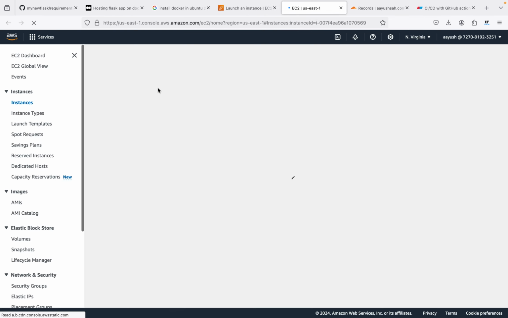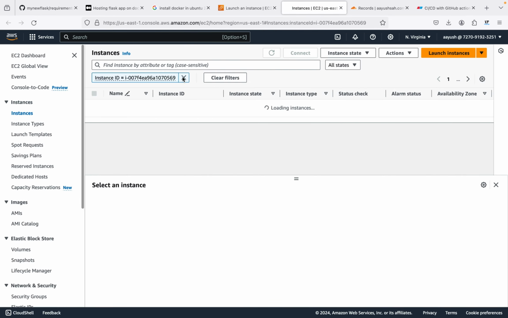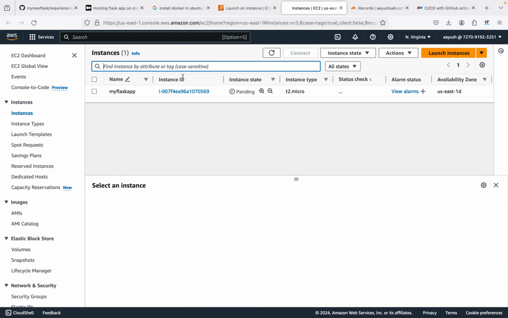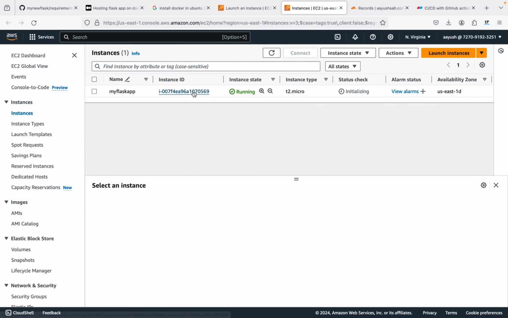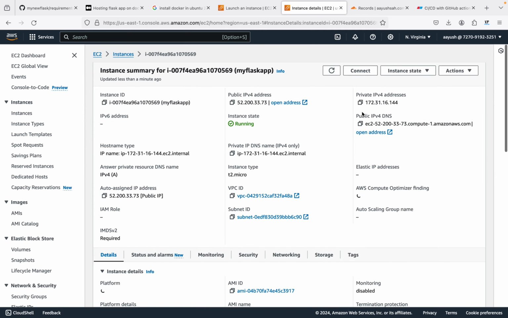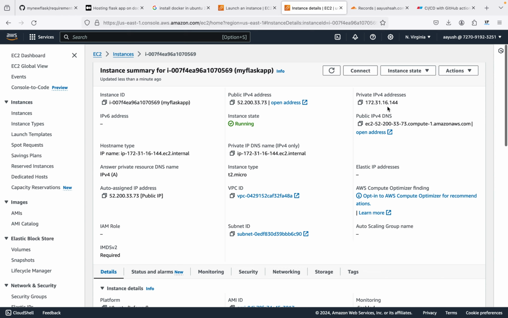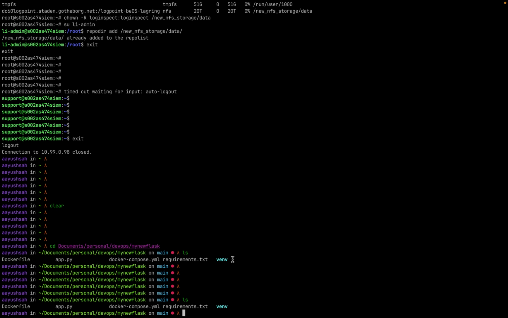So it is successfully created. Now let's go to the instance. Okay, so the instance is in a pending state. Okay, so it's running. If you see here, it has a private IP of 172.31.16.144 and the public IP is this one, 52. So let's go to the terminal.